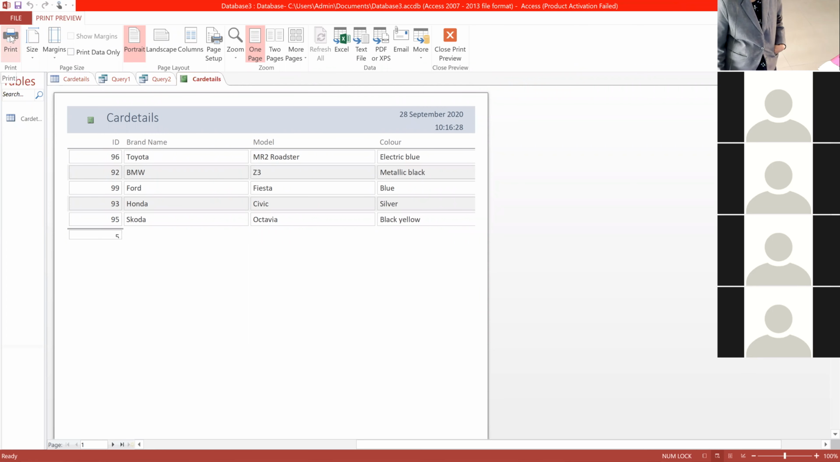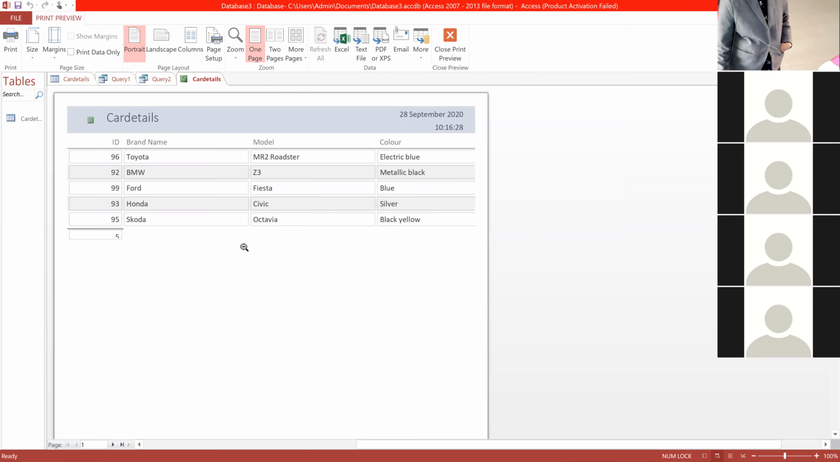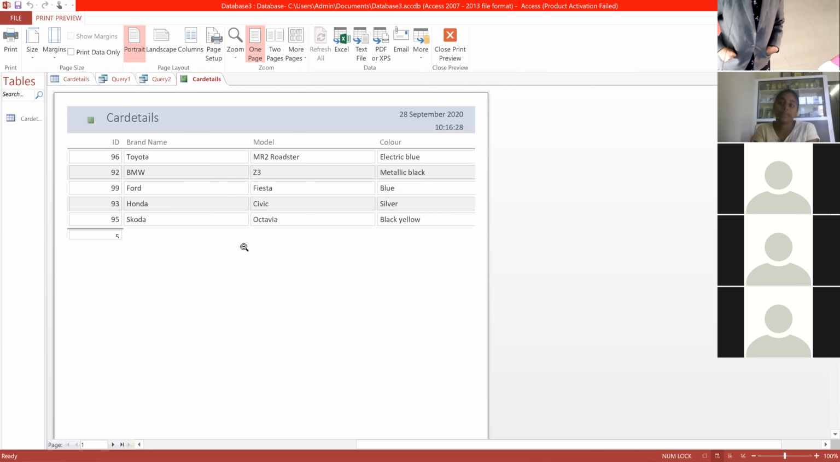Ma'am, report means it gives an identity, like a final report, advantages and disadvantages, the final result. We have created a table, card details, right? So yes, this is a final result. This is the print preview which I have created. After checking all the things, this is the final result. Yes, that is called a report. Okay, close print preview. I am closing it.